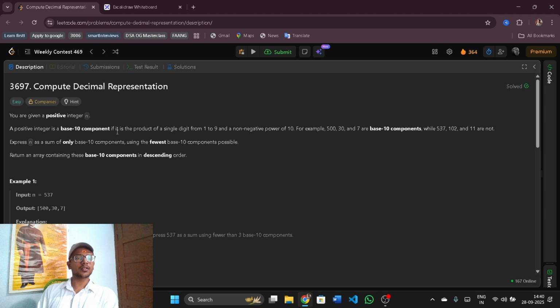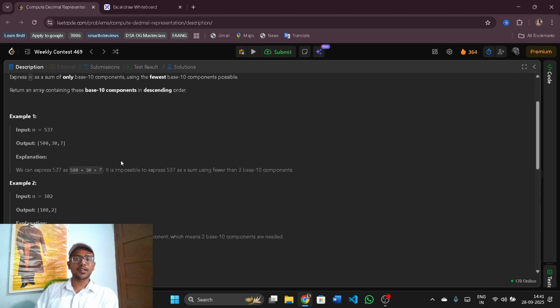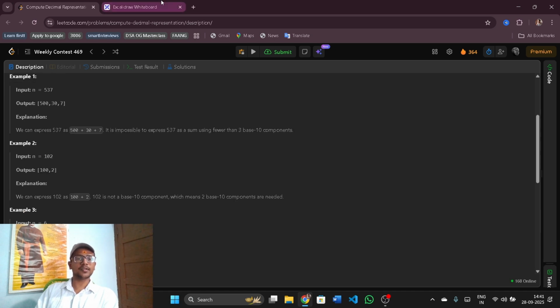Compute decimal representation. You are given a positive integer n. A positive integer is a base 10 component if it is the product of a single digit from 1 to 9 and a non-negative power of 10. For example, 500, 30 and 7 are base 10 components, while 537, 102 and 11 are not. Express n as a sum of only base 10 components using the fewest base 10 components possible. Return an array containing these base 10 components in descending order.